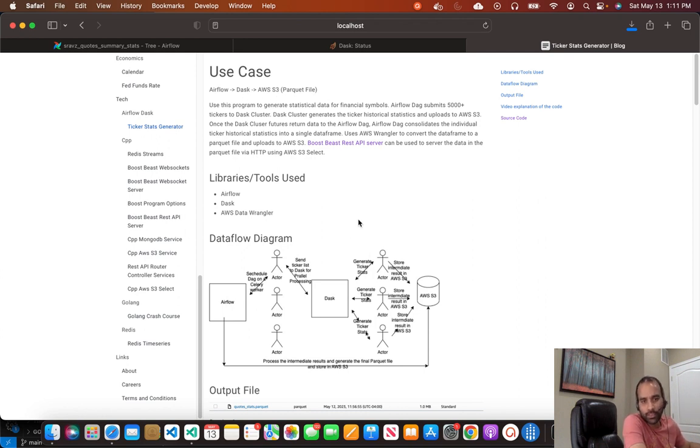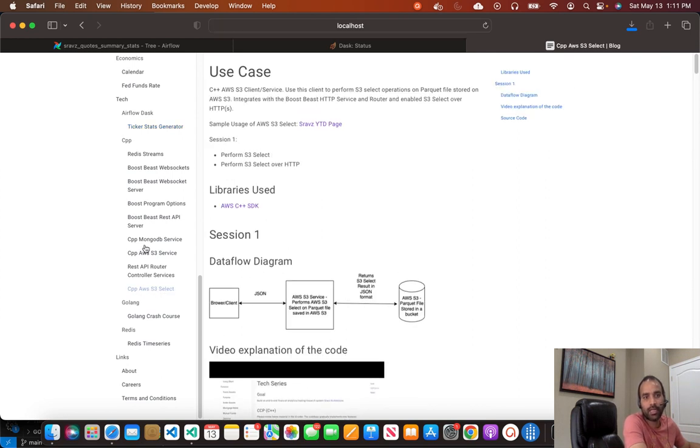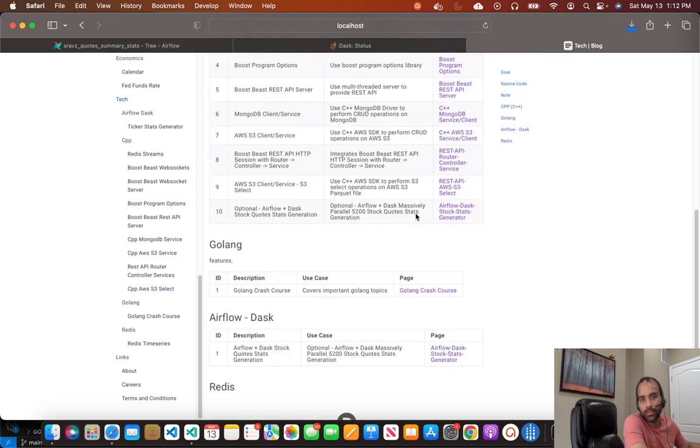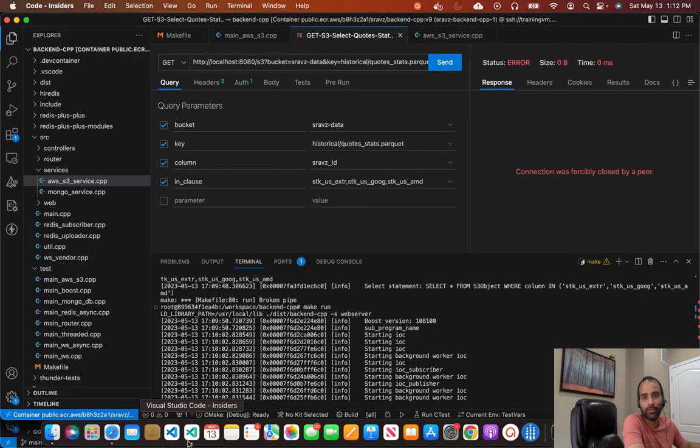In the previous session, if you recall, we did a C++ AWS S3 Select. I can go back to that page from the index page. We discussed the AWS S3 client service S3 Select operation. We were selecting data on the Parquet file and displaying that in the browser. I'll do a quick demo of that code base once again as a recap.